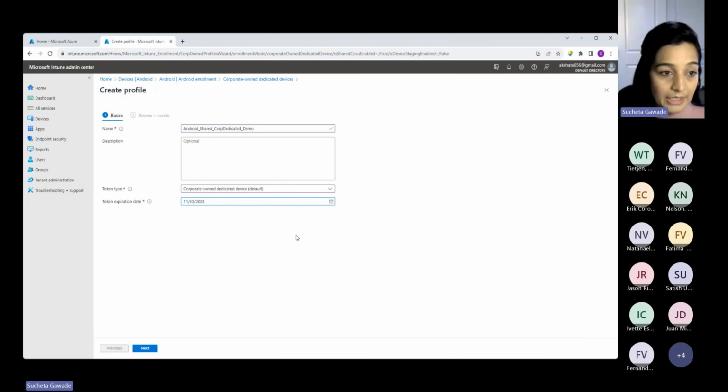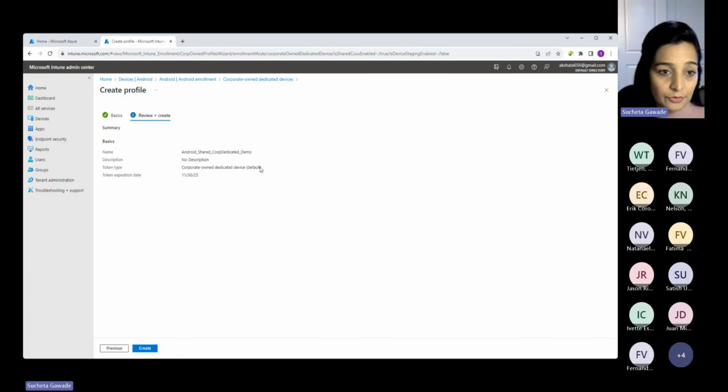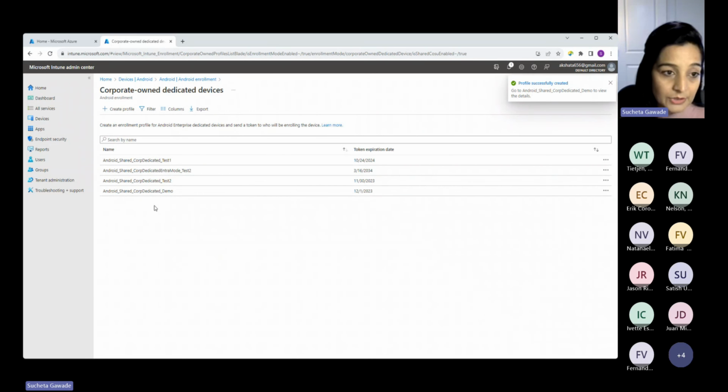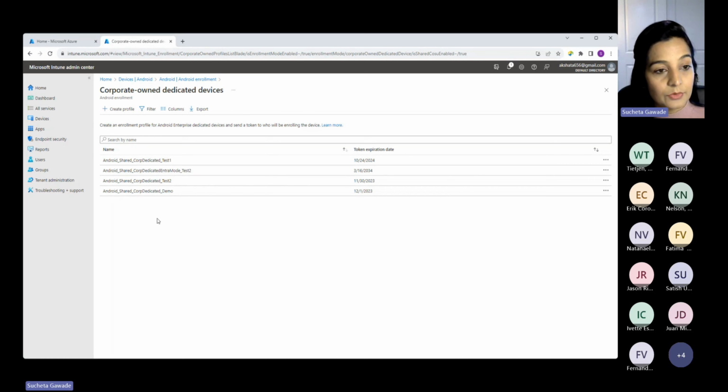So if I just give a random expiry date here and I say next, it's just going to show you what you submitted here for your setup, and you say create. And this is pretty simple. This helps you create your enrollment profile for your Android shared setup. Now, what we need to do next, as I mentioned in the slides, you have to create your dynamic device group. So I'm going to copy that enrollment profile name because we are going to need it.